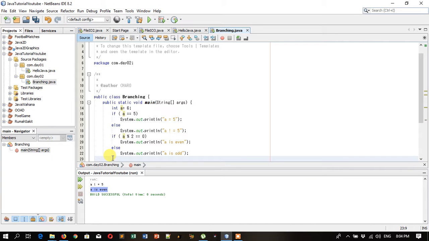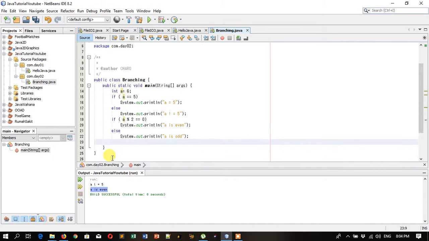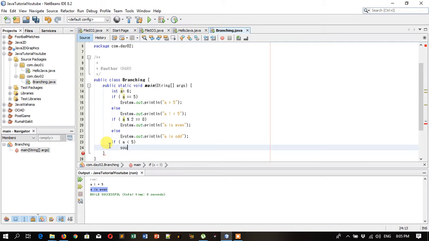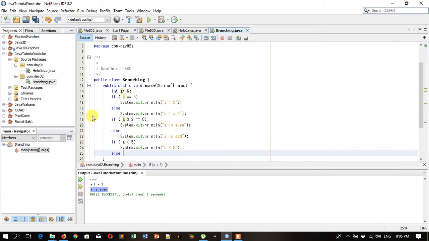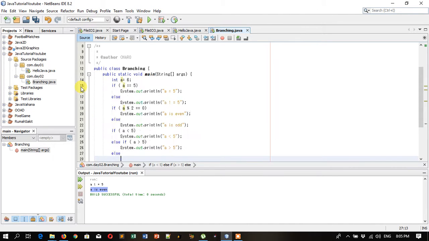What else? If you want to branch out many statements, you have to use if, else if, else. For example, like this: if a less than 5, System.out.println a less than 5. Else if a is greater than 5, System.out.println a greater than 5. Else, that means a equals 5.